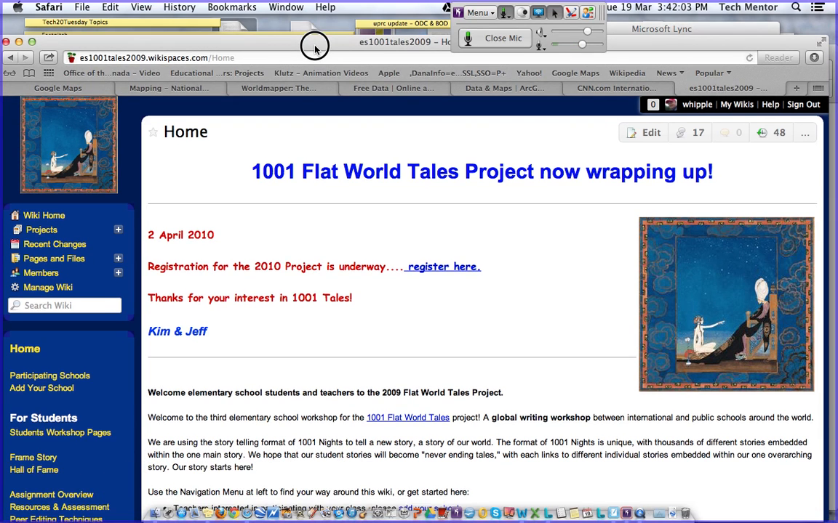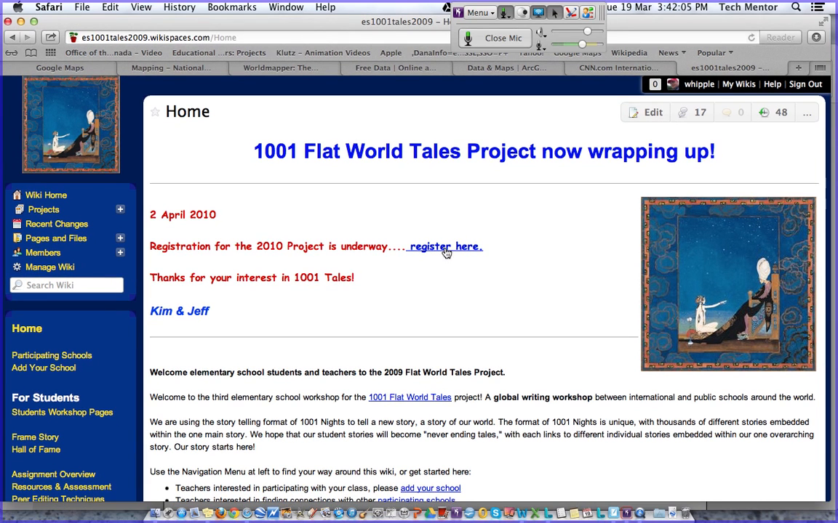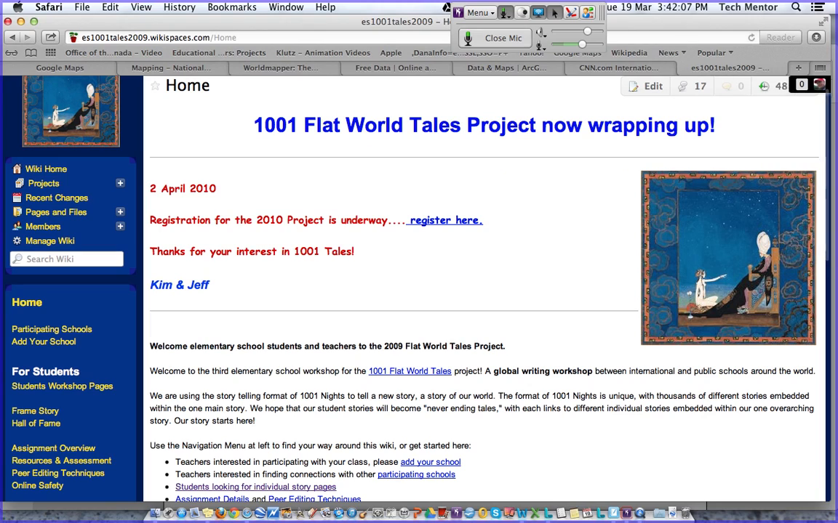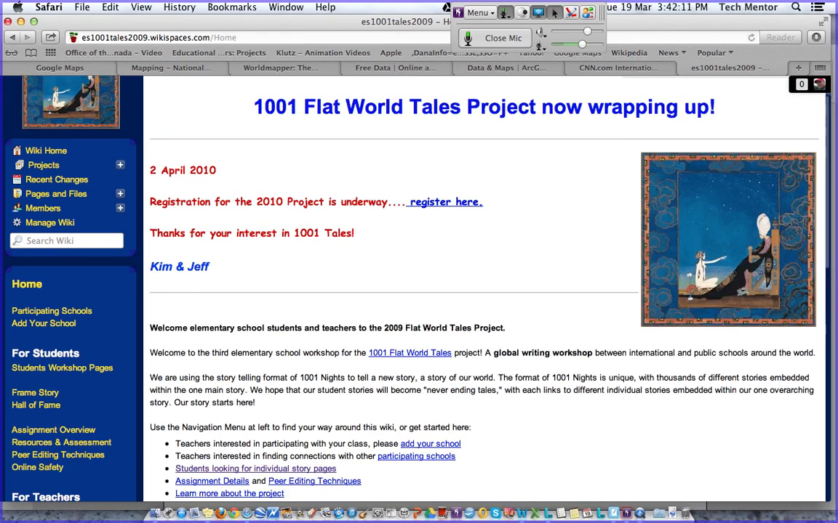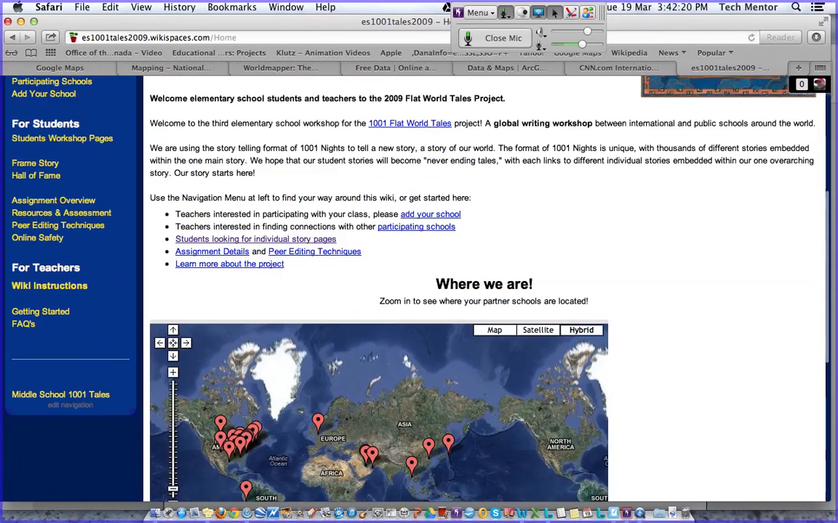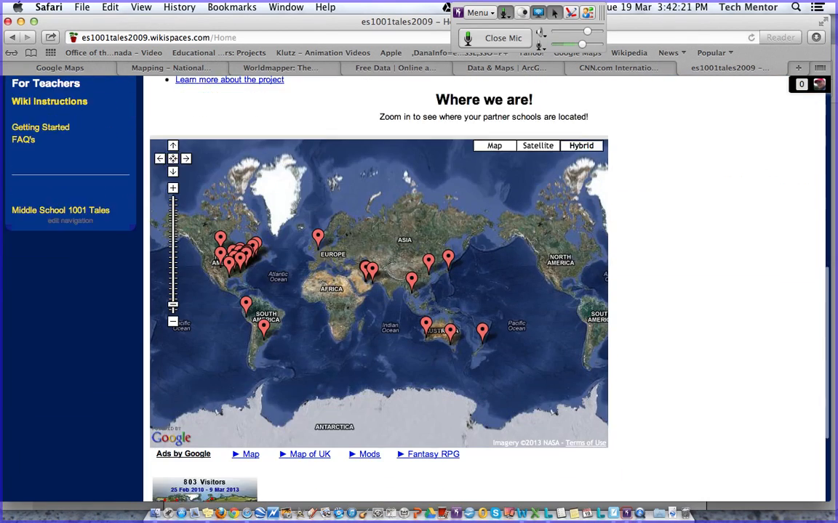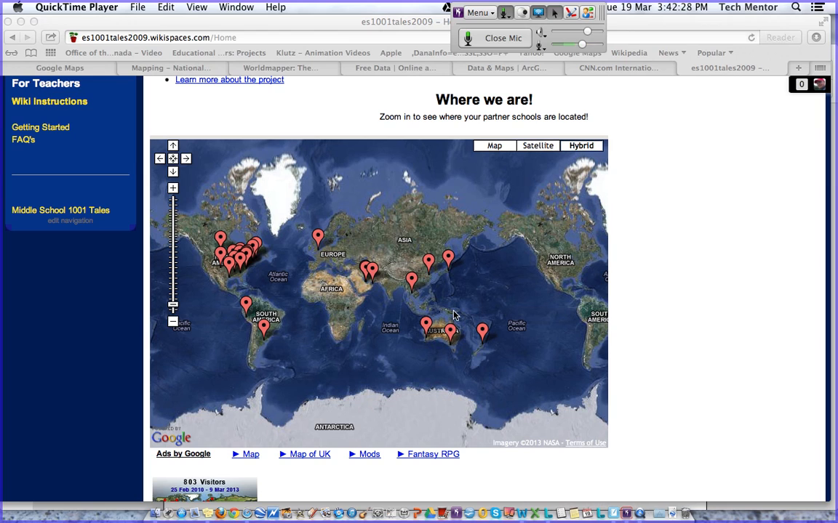One of the tools that I use a fair amount, and here's an example of it. This was a project that I did a few years ago. It was an elementary school writing project called 1001 Flat World Tales, done in 2009, 2010. And you can see here that we actually made a map of all of the schools that were involved.